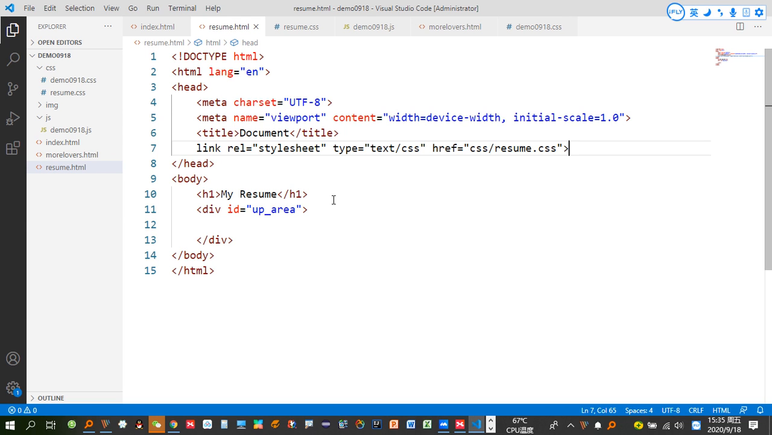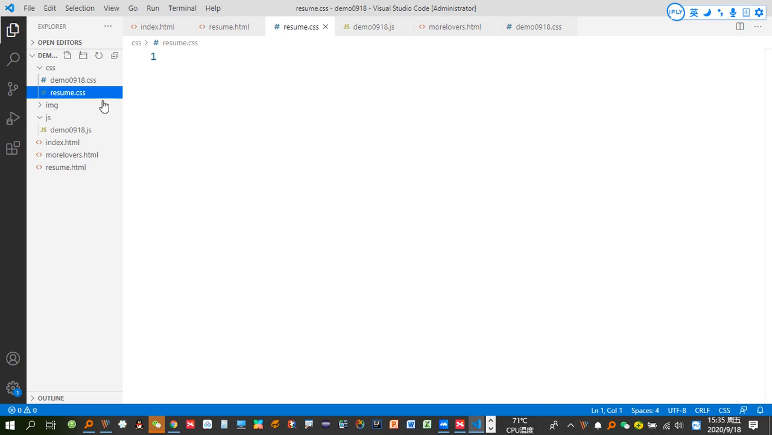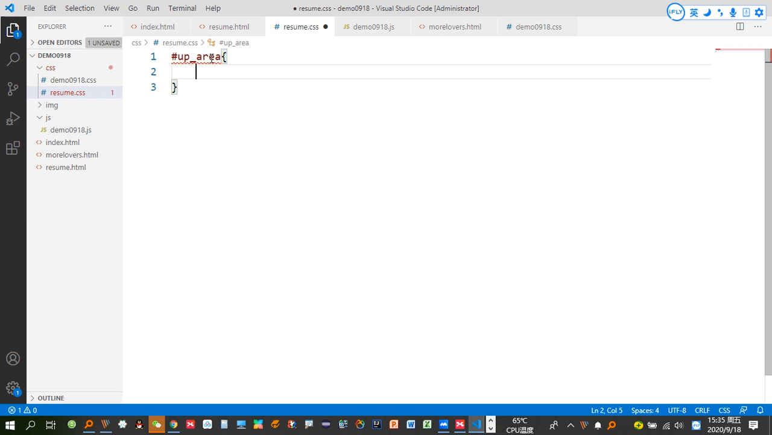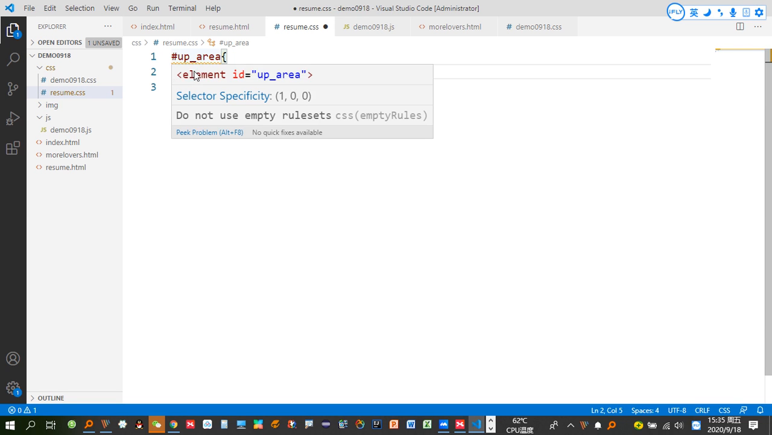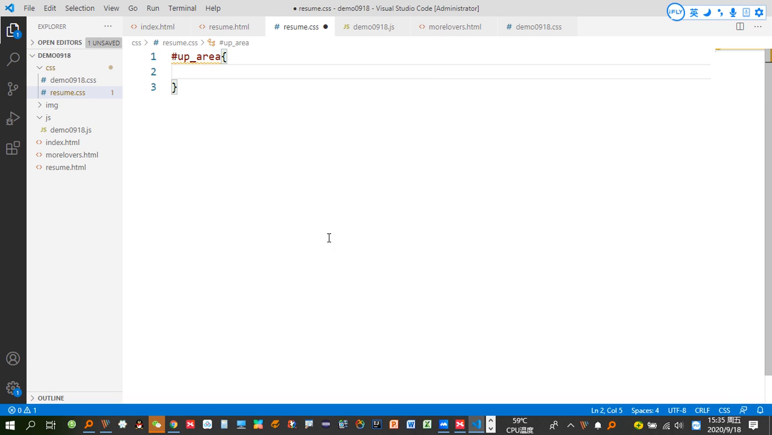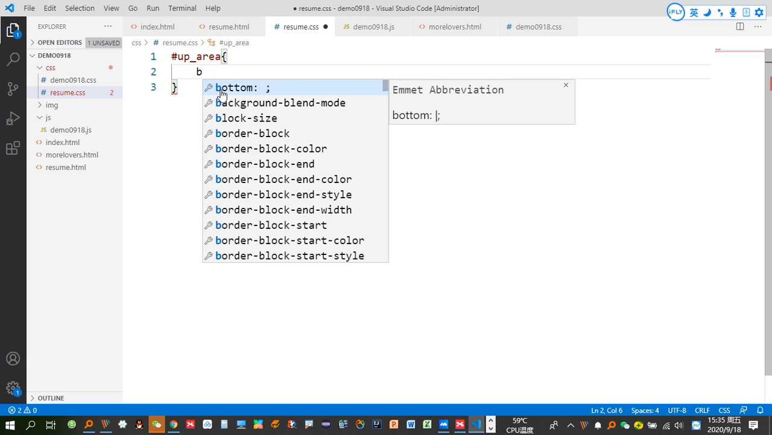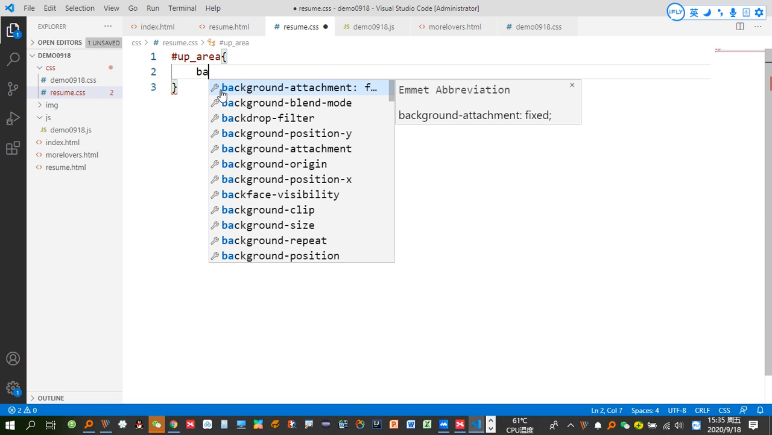Then how do we write this? The resume says, here we give a name. The name is up area. So upper area, and first we can just try a background color.